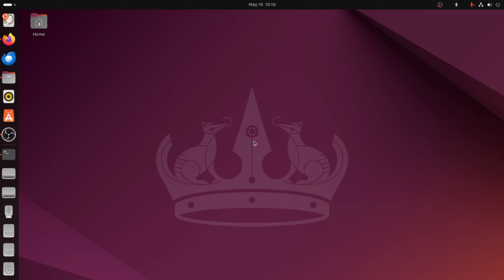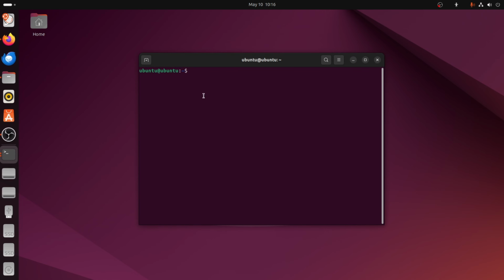In this video, I will show you how to rename a file using the terminal in Ubuntu. First, we need to open the terminal. You can do that by pressing Ctrl, Alt, and T on your keyboard. This will open a black window where we can type commands.